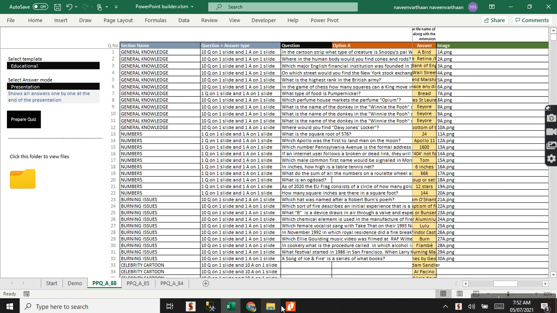And the next thing, after filling the data on the sheet, the next step is to pick a template. Now we have 5 templates: educational, general, map of the world, teenage and tropical. Pick any template that suits your requirement, and then select the answer mode. Now we have 3 options under the answer mode.